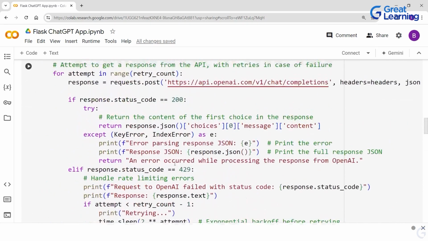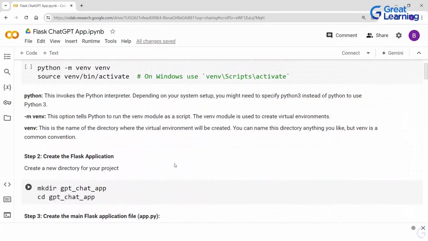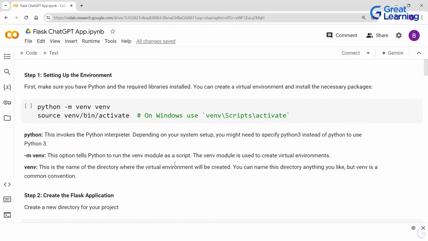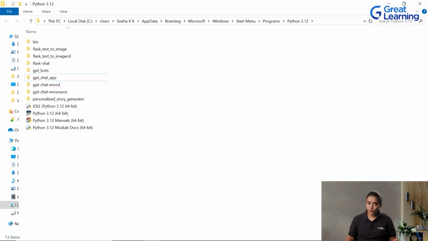So now that we have understood the code at the back end, front end and every aspect, let's execute this code and check for the output. Before going to the demonstration of the Flask ChatGPT app, let's understand the folder structure. I am here in the location where my Python is installed.